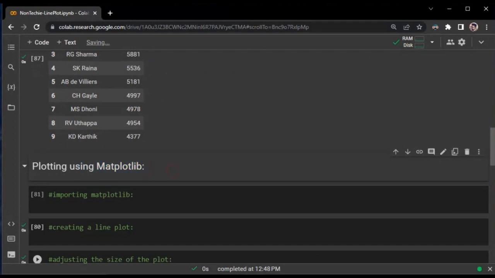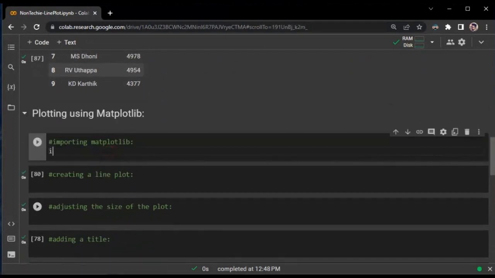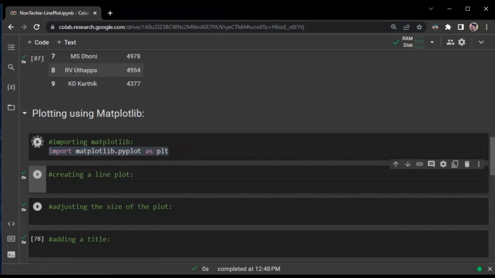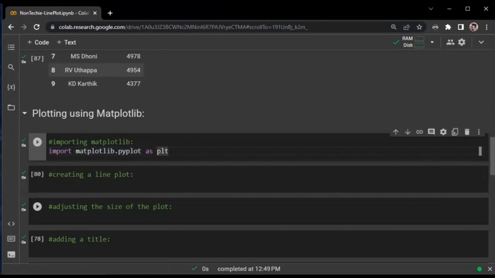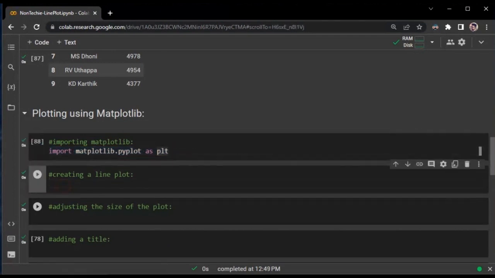So let's first see how we can plot using Matplotlib. First we will import Matplotlib. I will write import matplotlib.pyplot as plt. We'll be using matplotlib.pyplot as plt, and if you get any error while importing, try to pip install matplotlib and your error will be resolved.